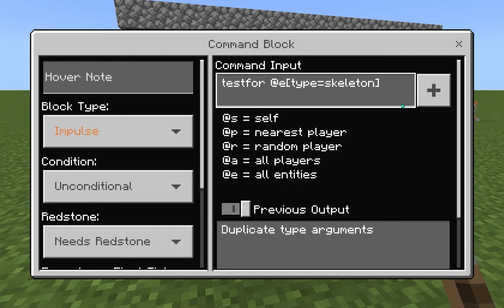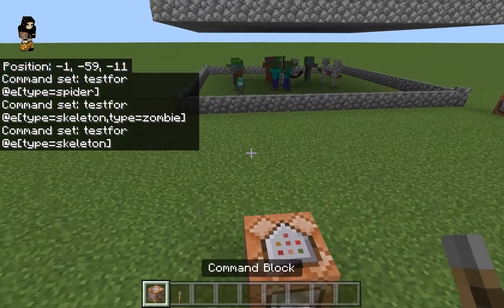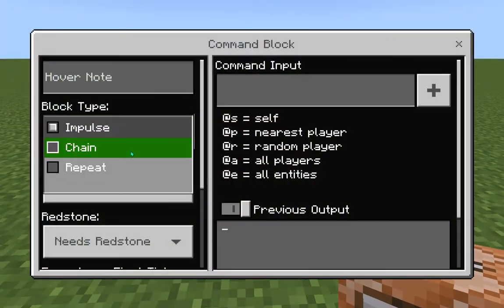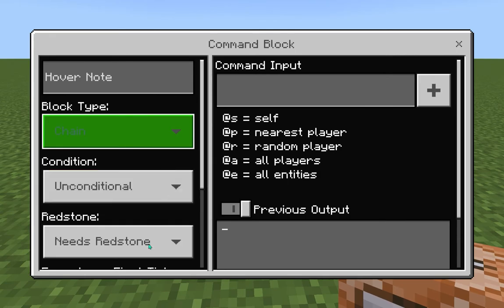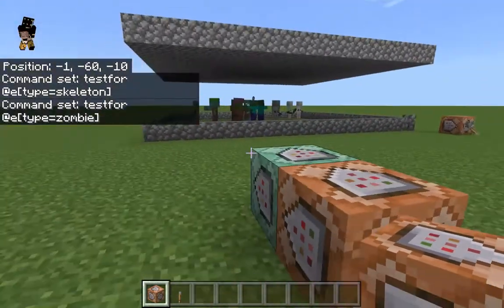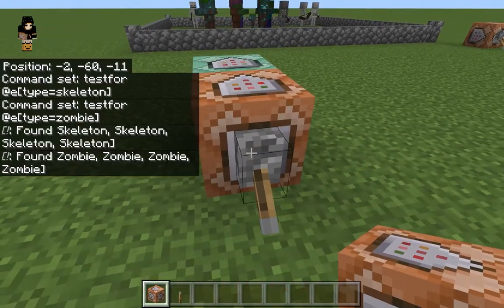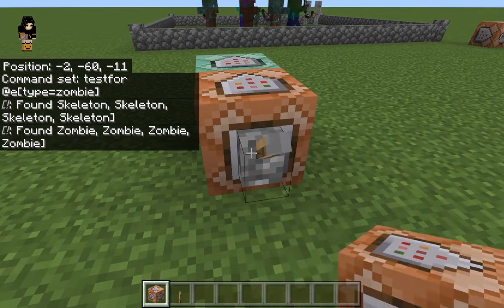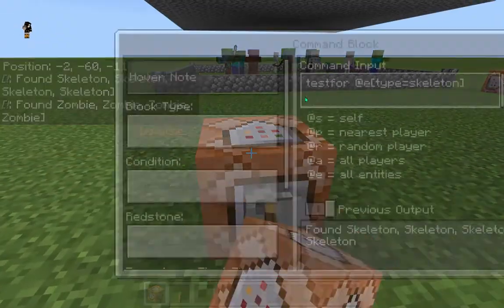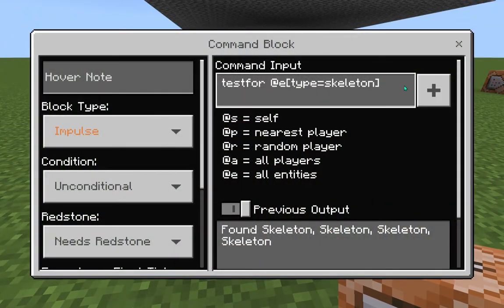If you're testing for just a few of them, what you would do is just add another command block, make it chain, active, and then when you go over here and do that, it says it found the skeletons and it found the zombies. Now, I don't know how to explain why that doesn't work. But here's something that does work.